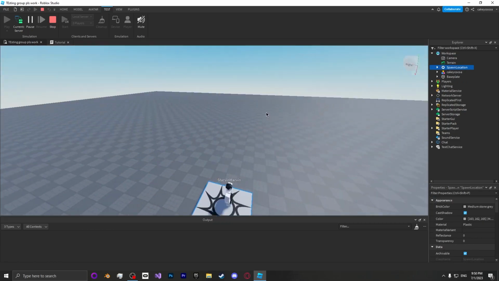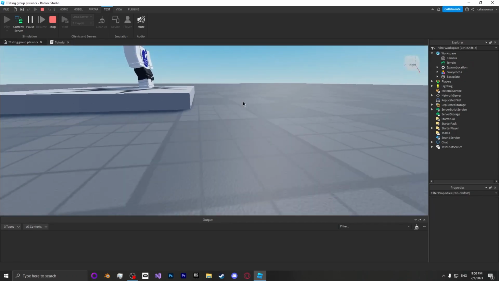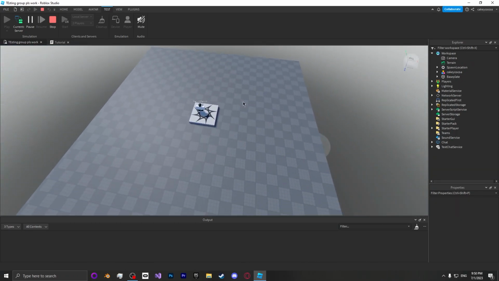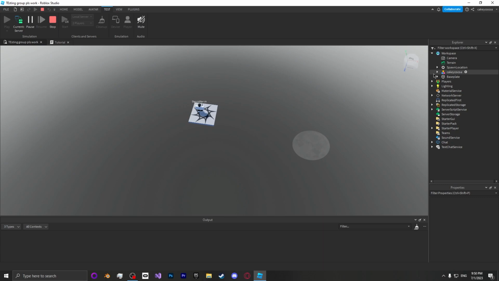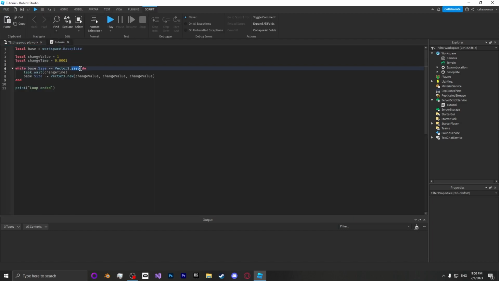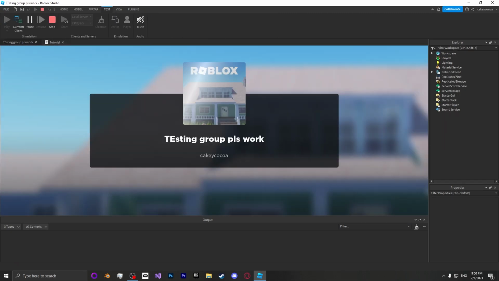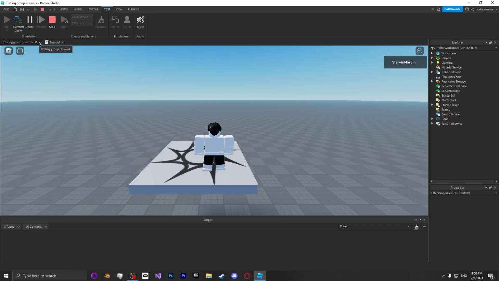Gonna move the base plate here, I mean spawn location. Interesting. So it should say loop ended. Or we can't use Vector3.zero, Vector3.new(0, 0, 0). I guess I was wrong about that. So I'm just gonna set this to 0. We're gonna wait 0 seconds. Okay, now it should print.